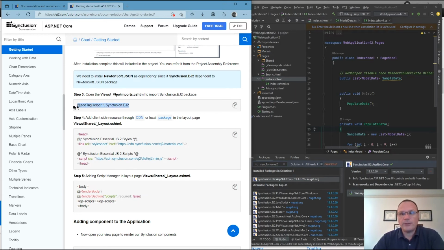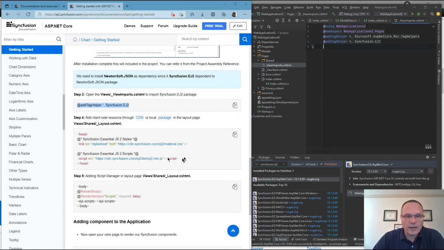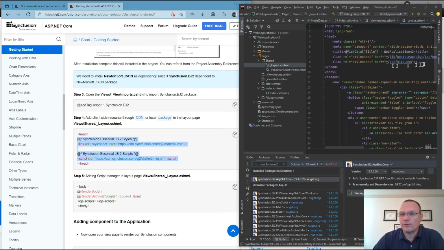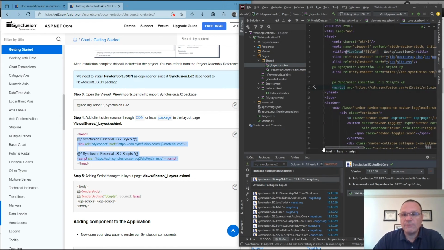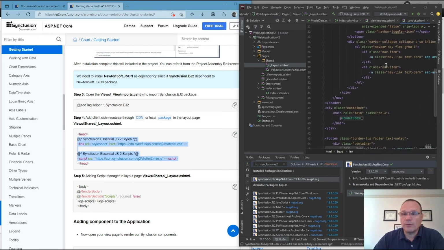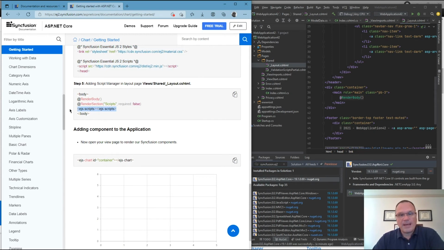Let's put the tag helper in. Let's put the style sheets in. Style sheets are required. This is how any of the layout or design customizations will be done to our controls. They're heavy CSS driven. In this case, we're pulling them in from CDN. Since this is a proof of concept, I don't mind, but I would really prefer to have everything local at some point in time. And then we're going to create our script manager.